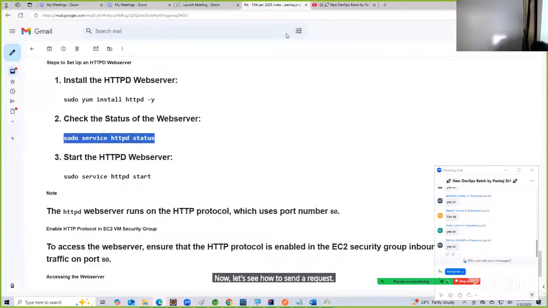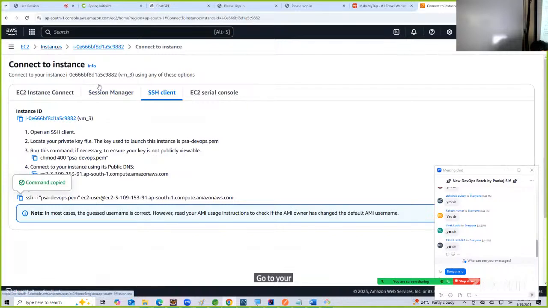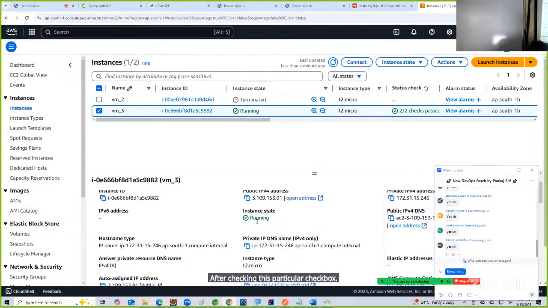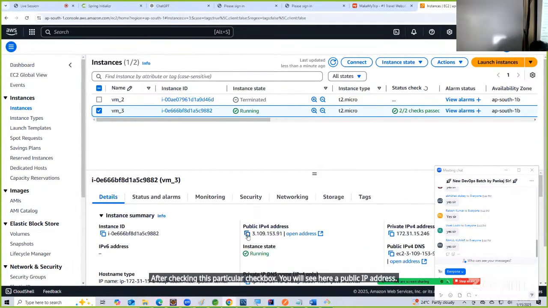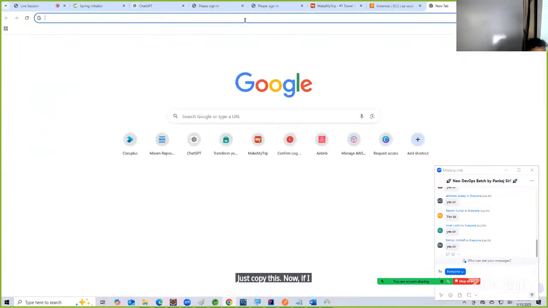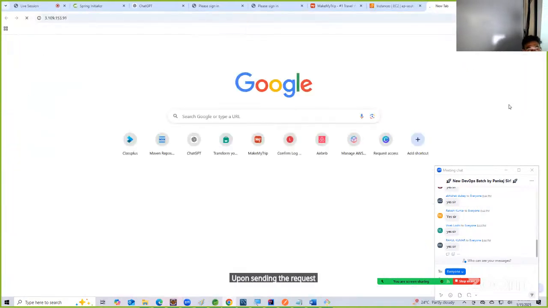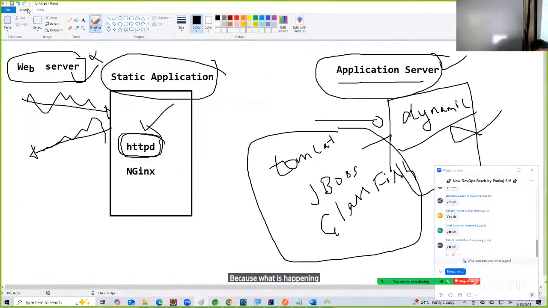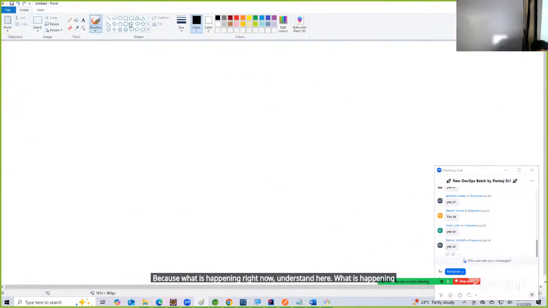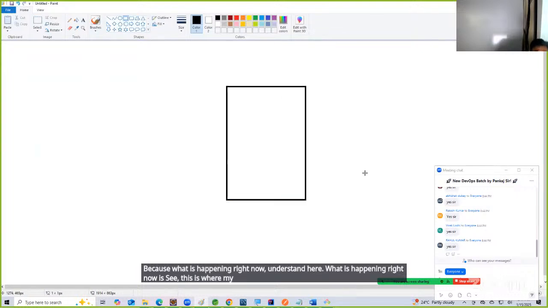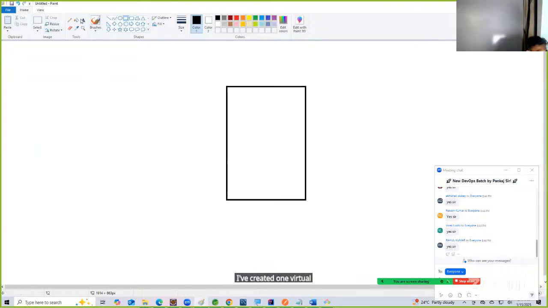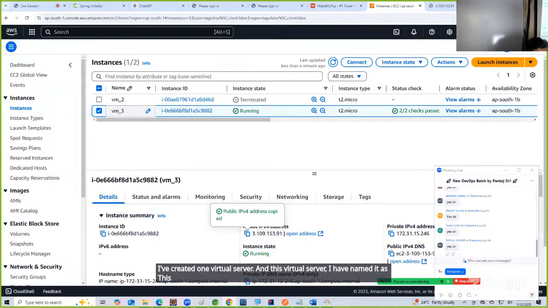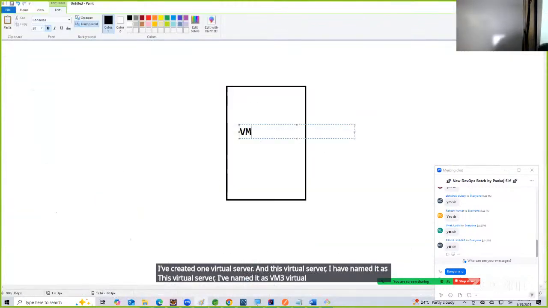In order to send a request, go to your AWS instance and check the checkbox. After checking this checkbox, you will see a public IP address. Just copy this. Now if I use this public IP address, upon sending the request, this will not work. Sir, why will it not work? Because understand what is happening right now: this is where my EC2 VM is. I've created one virtual server, and I have named it VM3, virtual machine 3.